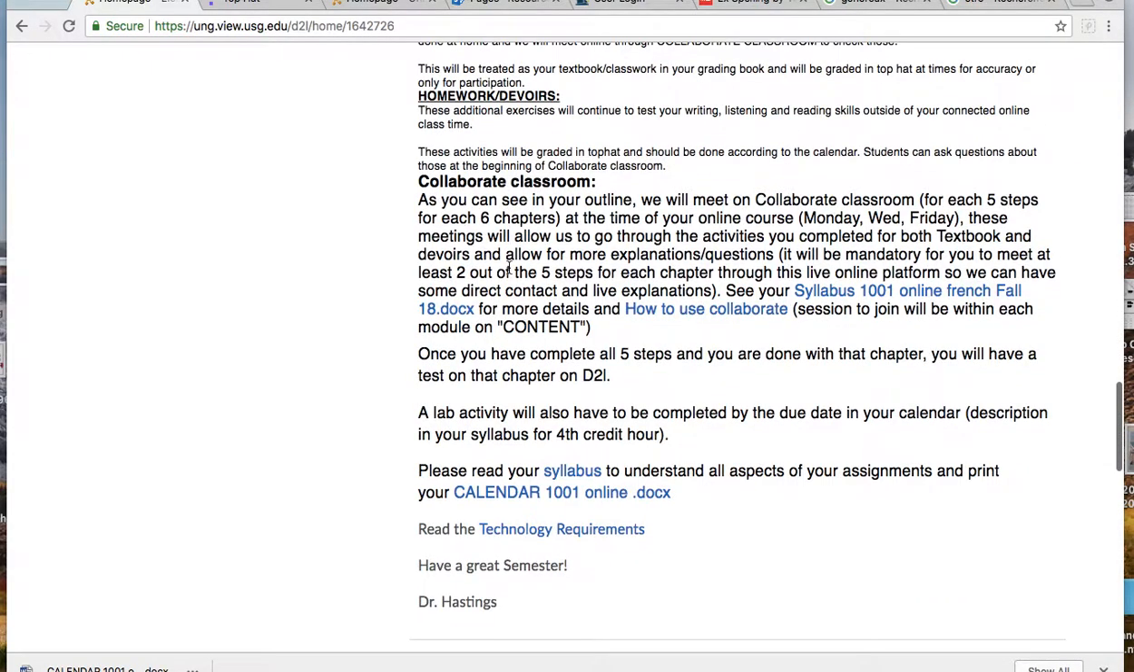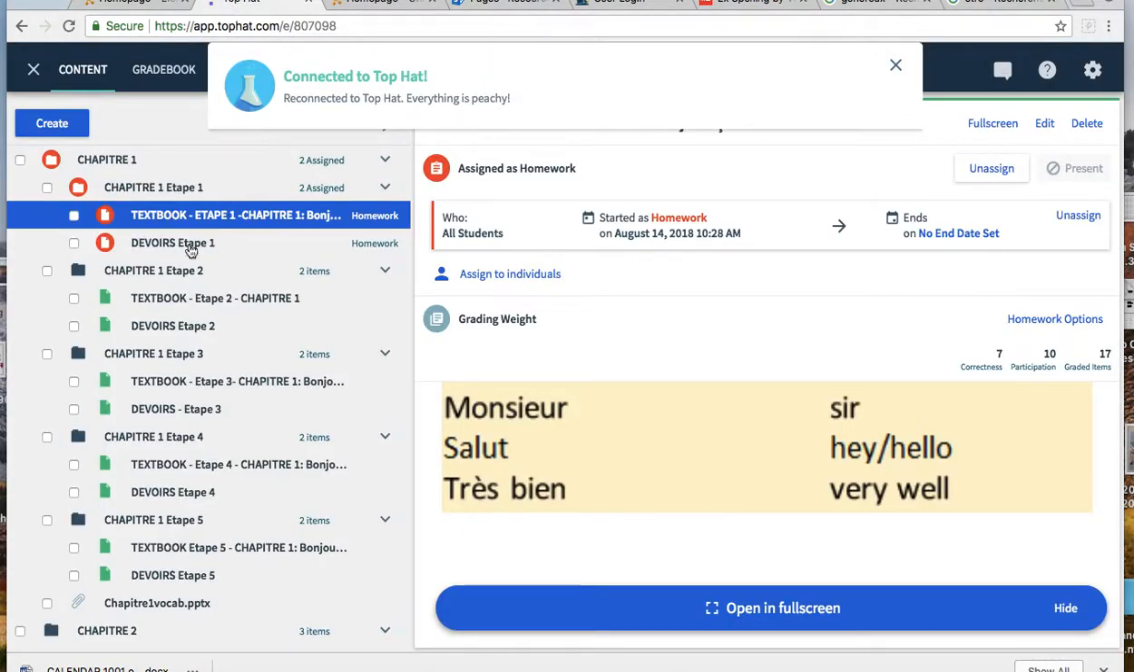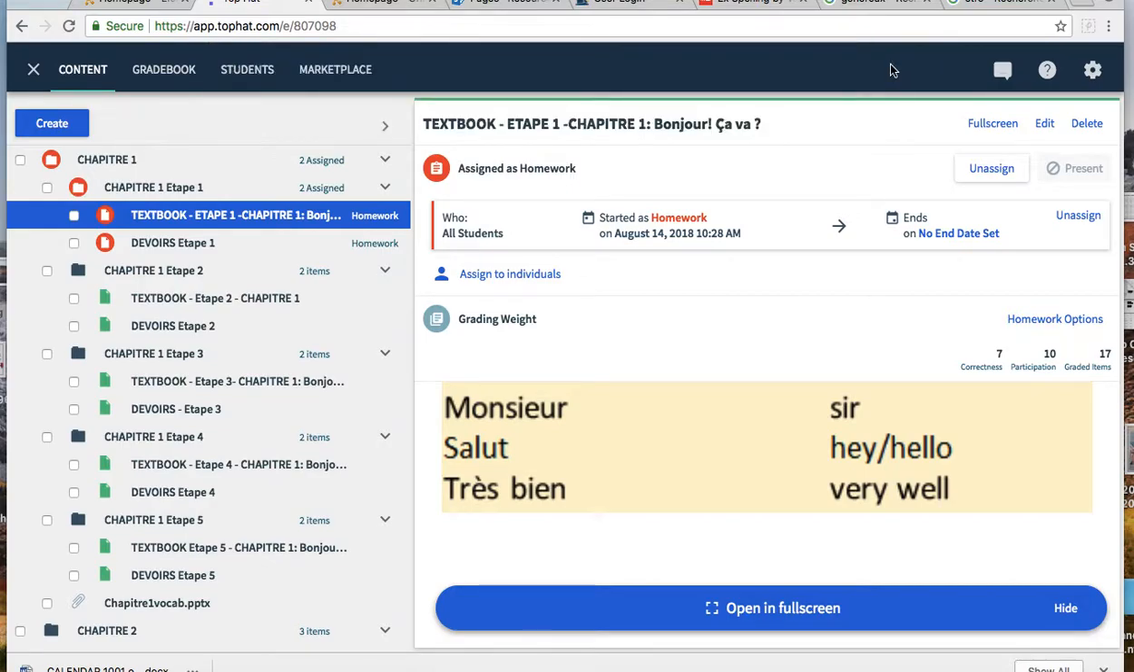And then you'll be able to see the work that you have to do, which will appear here on the side. This is my teacher page, so yours will only show what is assigned, what's in red right now, because these are assigned. Those are your first activity. So when you go on Top Hat, you will see Chapter 1, textbook.